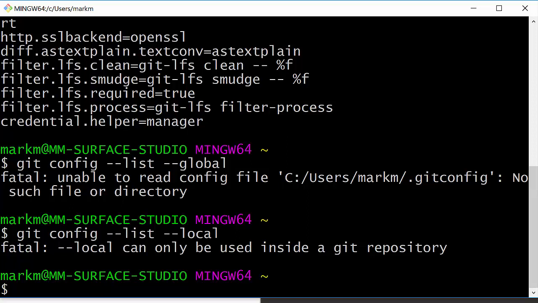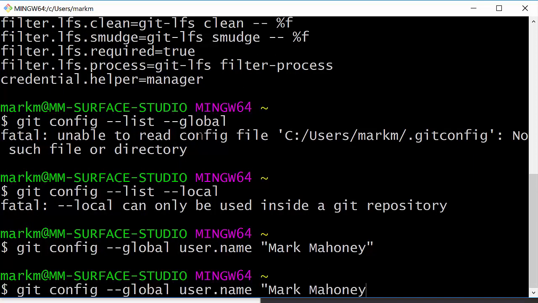Okay, so what we need to do is we need to add some user level configuration data, in particular my name and email address. So we can do this with the git config command. Remember, global really means user settings. So there's a property called user.name and one called user.email that we want to set. So I'll put in my name, my email.